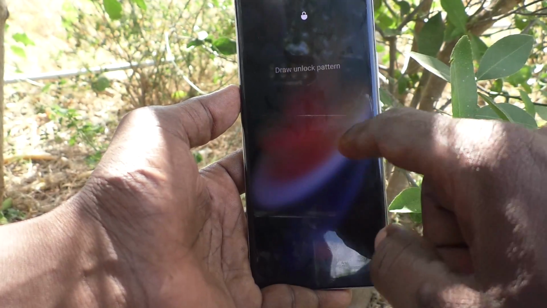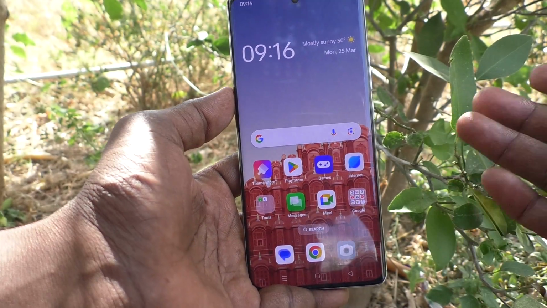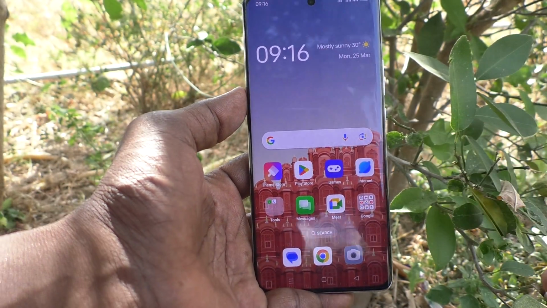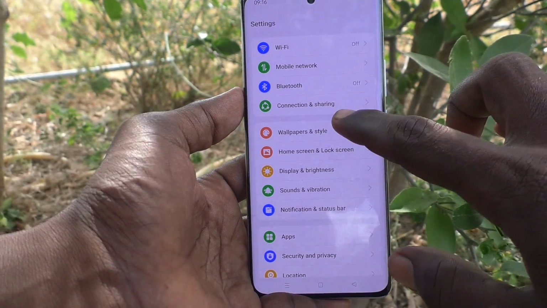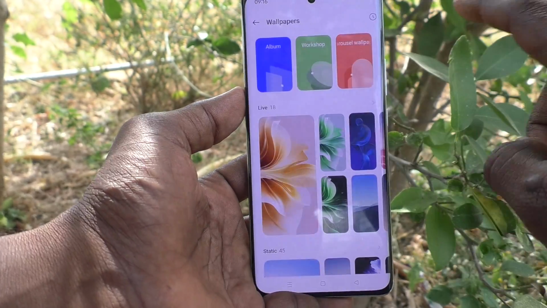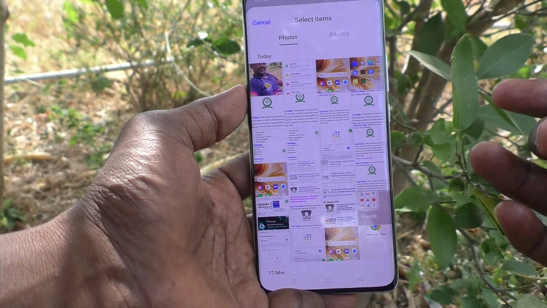See the changes. Okay. Suppose if you would like to set your photo as wallpaper for lock screen or home screen or both, yes, you can do it. What you got to do is go to the settings of your phone here, then go to wallpapers and style, go to wallpapers and go to album and select any photo from your local gallery.